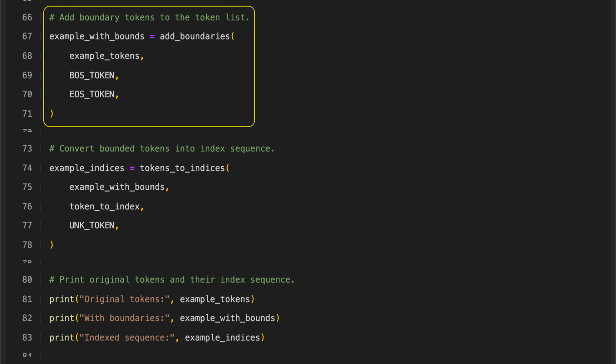To prepare a sentence for further processing, we first add special boundary tokens to its list of tokens. A helper function is used to place a beginning of sequence token at the start and an end of sequence token at the end. This function takes the original tokens and the chosen boundary markers as input, and returns a new list that includes them. Clearly marking where the sequence starts and ends is essential for later stages of the processing pipeline.